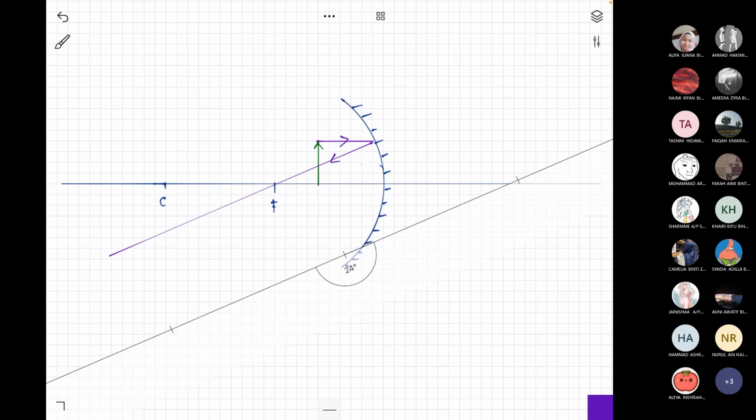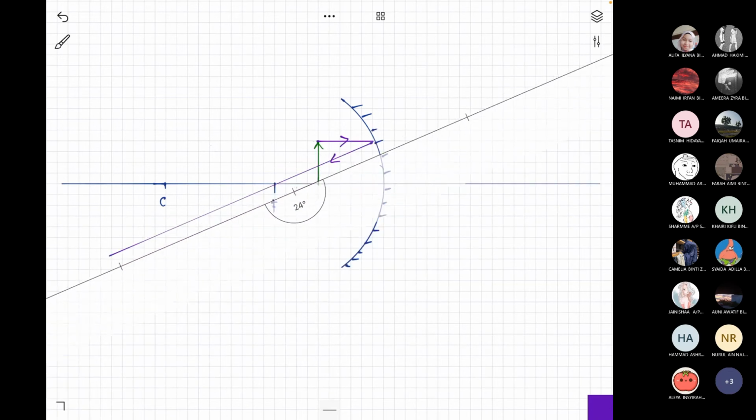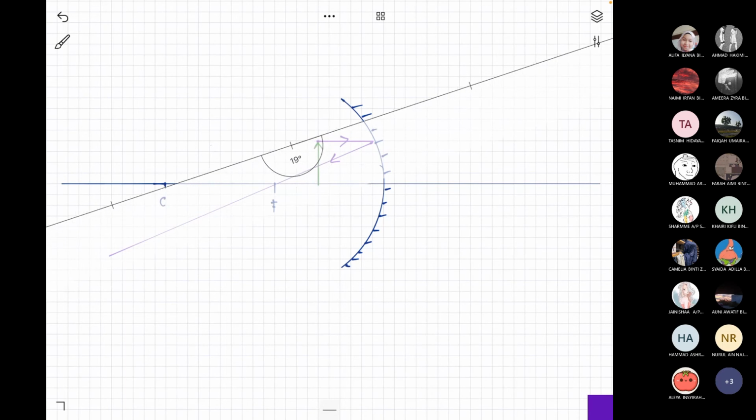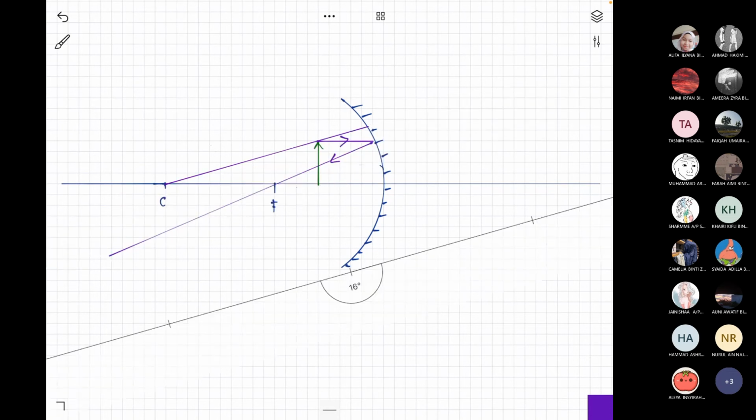Okay, and then what you need to do next is apply the first rule. When light passes through C, it will be reflected exactly on the same line. What is happening here? Light from C will be reflected on C also.